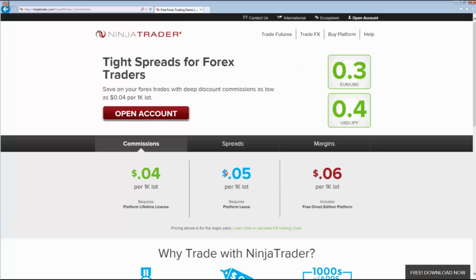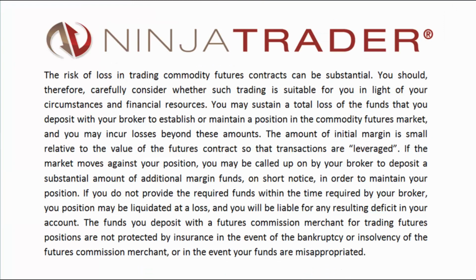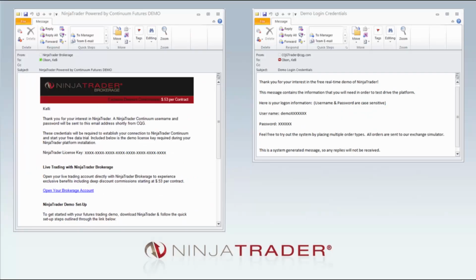Now let's take a look at what those emails are going to look like. I'm going to pop back over to my slideshow here. Now, you will get two emails when you're filling out those free data feed demos. The first one is just kind of an introduction. It will also contain the free license key as well. And then the second one, which is on the right-hand side of my slide here, is going to be what it looks like when you get your free futures demo login credentials.